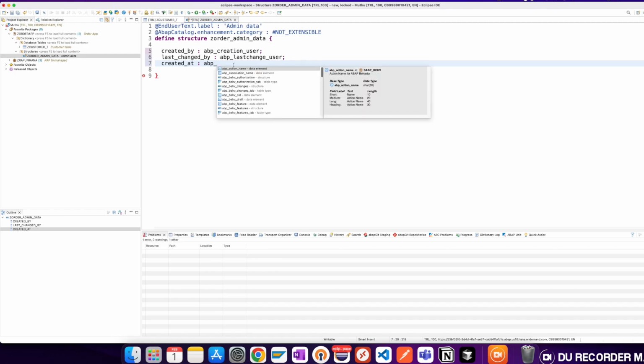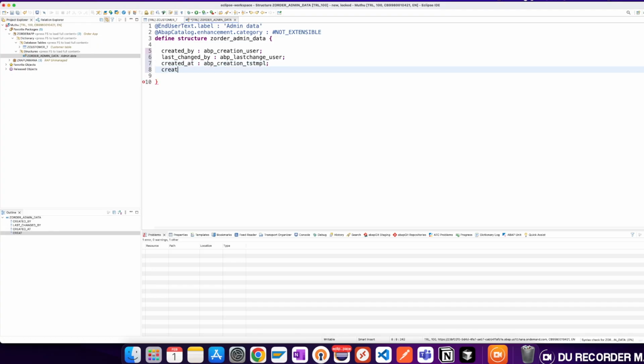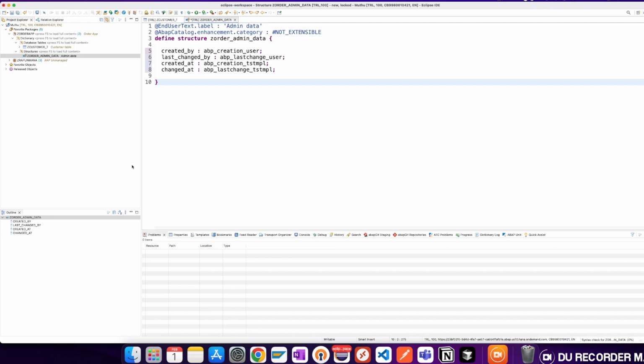So here we check create date. You can provide time period, but I'm just going with the timestamp which contains both date and time along with the seconds. Then changed at, ABAP last. Yeah, this one. So perfect. Yeah, let me activate this.